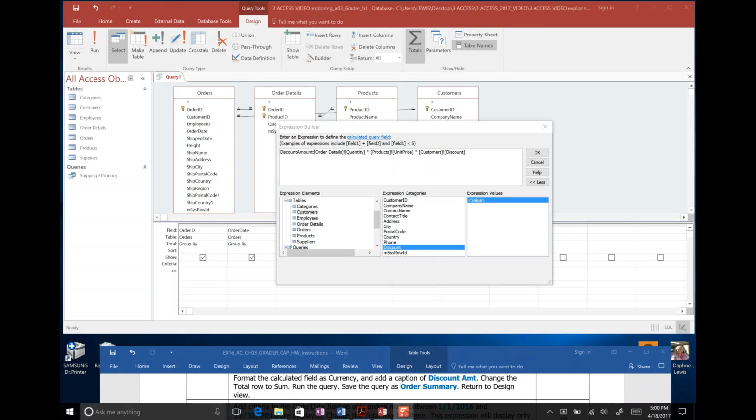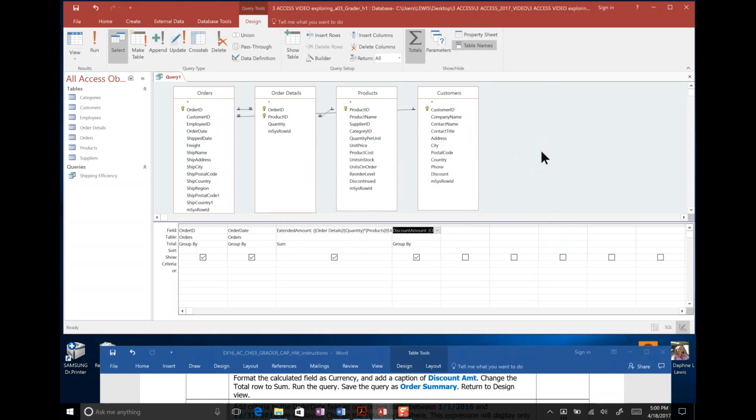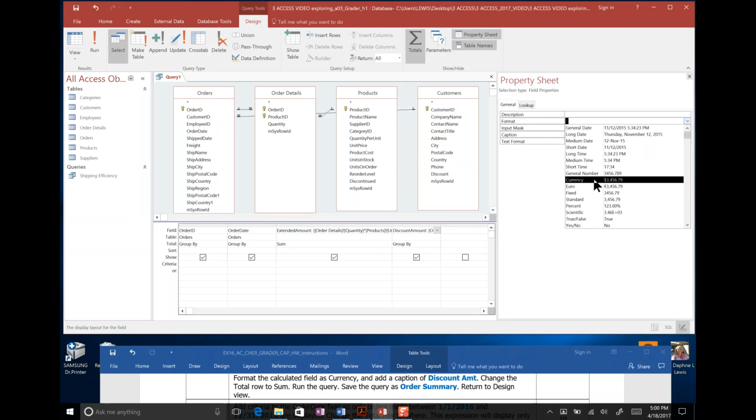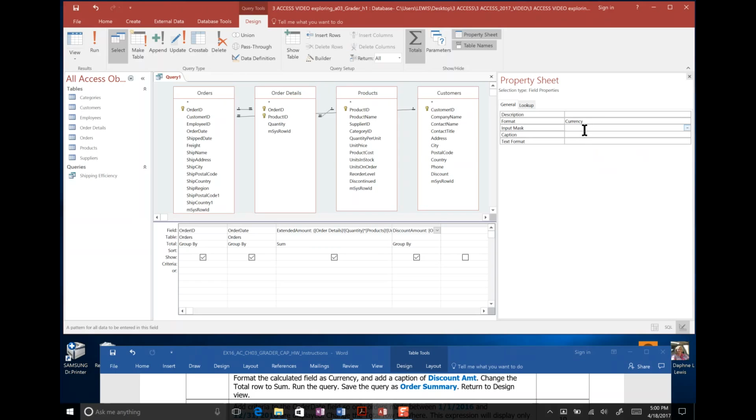We're asked to format fields, so I'm going to go ahead and go OK to our formula. I'm still clicked in this column for discount amount, so I'm going to come to Property Sheet. It asks us to calculate the field as currency. I come over here to Format and my pull down, and I select currency. Click off that so it saves, and add a caption of discount amount. The caption is next to the bottom, and it asks us to type discount AMT as abbreviated with no period. And then it tells us to come back and change the total row to a sum.